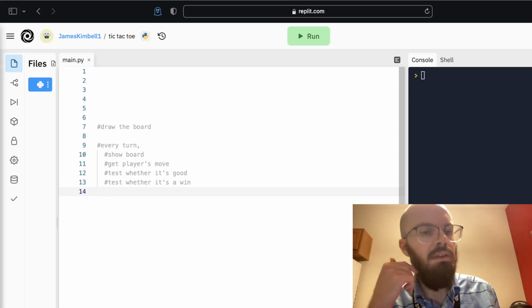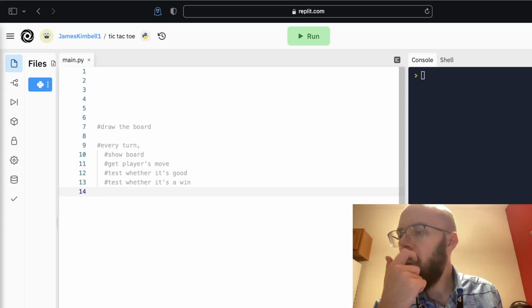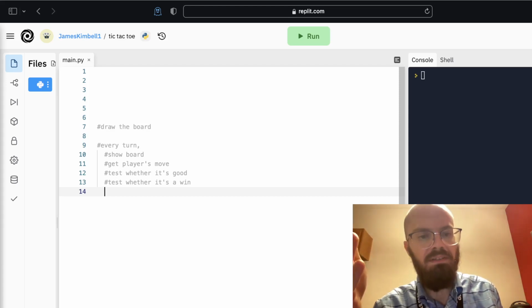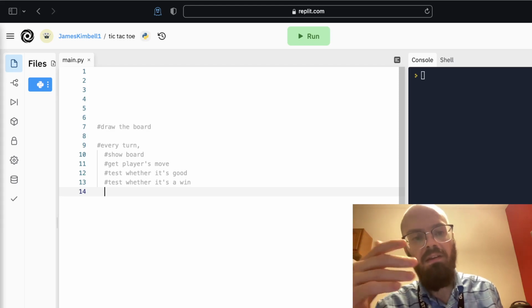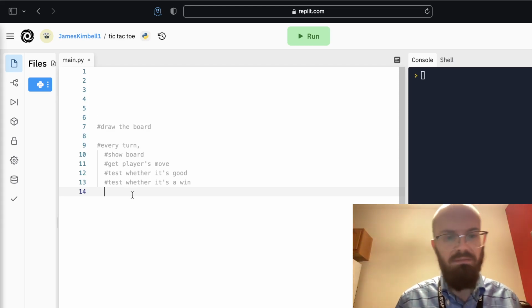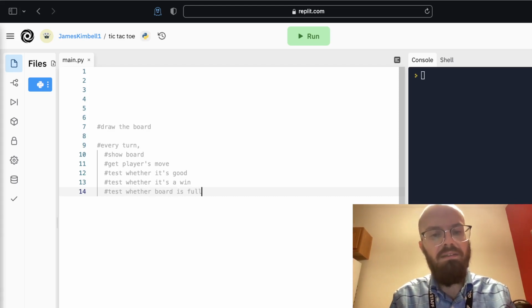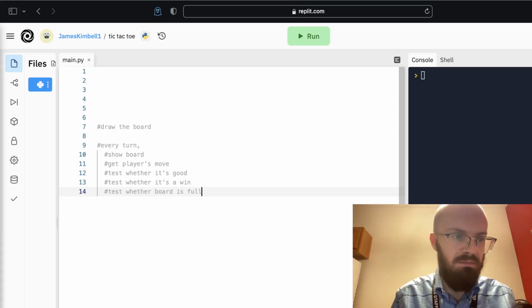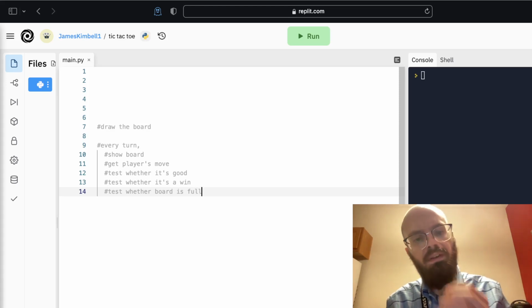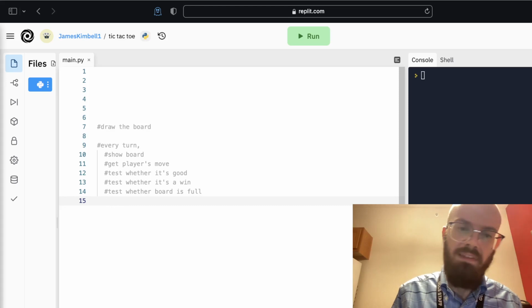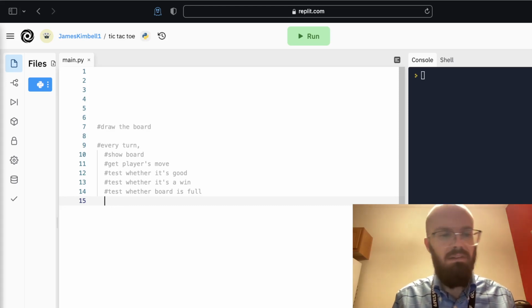So what do we need to do to get ready for the next turn? Well, I think we probably want to check to see if the board is full, okay? We could have done that at the beginning of the turn, but we didn't. So let's test whether the board is full. Because if it is, we can't do another turn. We're just going to tell them game over, the board is full, you know? So we might rearrange these later. We might add stuff, but we'll see how it goes.